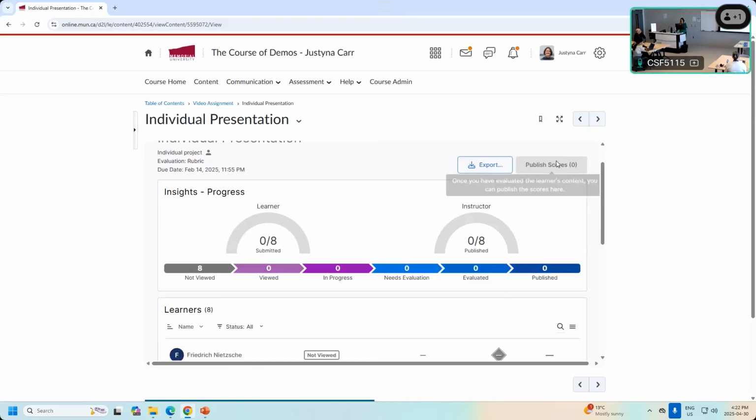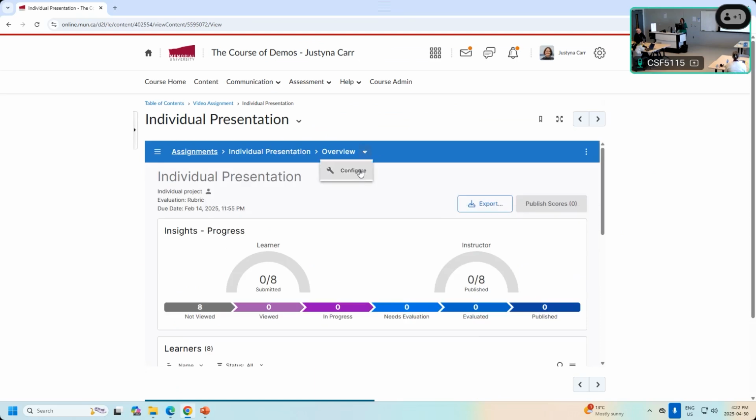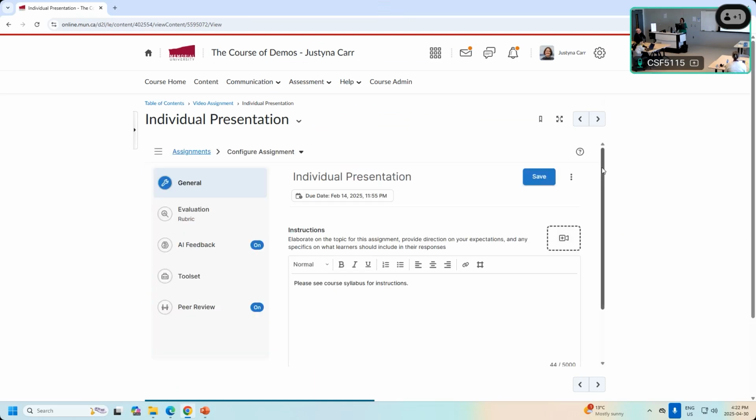Okay, so I already have it set up. I have to go to configure because I've already finished creating it. So the configuration page, where you would set it up, is here. And they introduced this little menu here, which is really nice. It blends better with Brightspace.